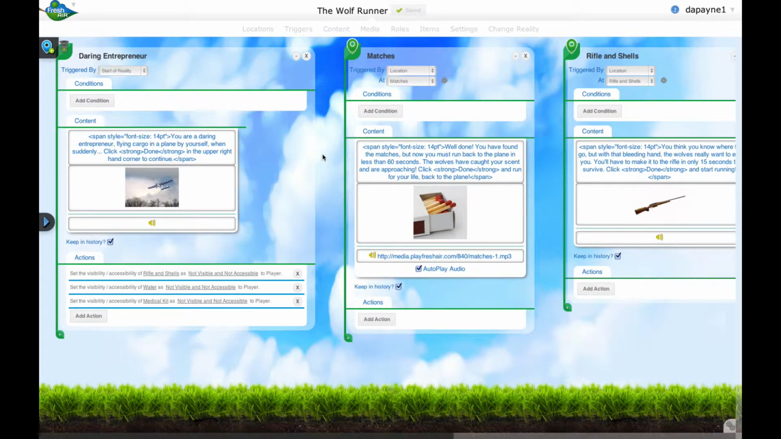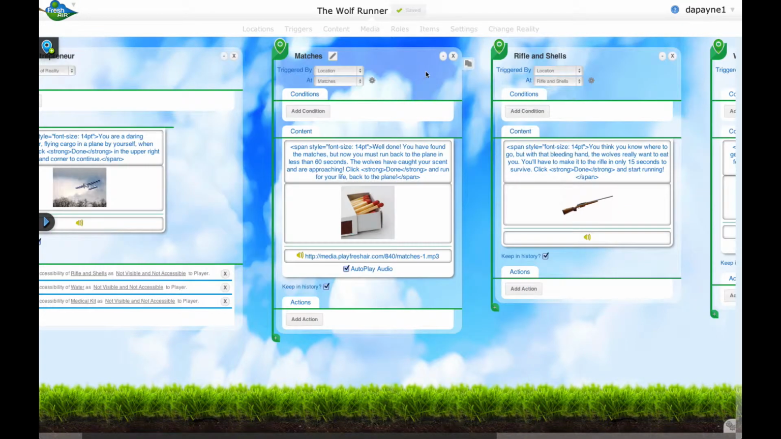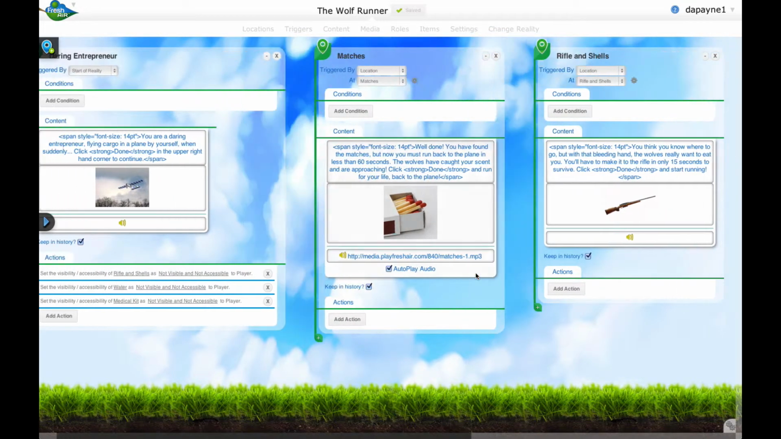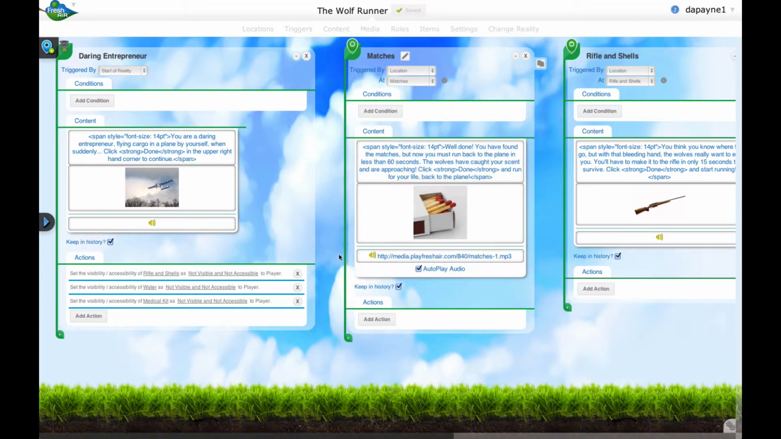Now we'll want to set up subsequent actions, so that when the user reaches the matches trigger, it will no longer be visible or accessible to the user. And also, the rifle and shells trigger will be visible and accessible to the user, leading the user on a linear path. We'll want to do this logically in the action for the matches.